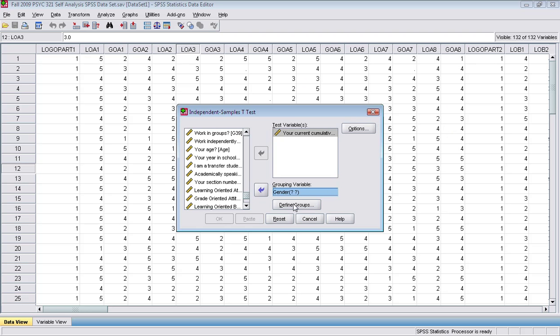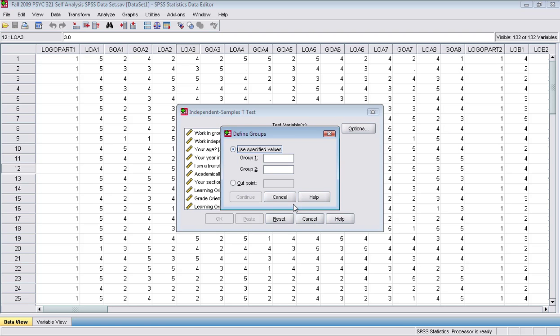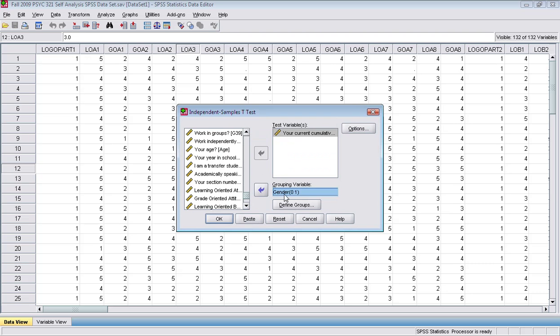data view. So I click on Define Groups, and I remember from entering the data that I coded females as zeros and males as ones. I'm going to click on Continue. What happens if you get that wrong and you misremember, you took a guess and you're not quite right? You're going to get an error message. It's no big deal. And that'll just tell you you've got to go back and redo something.